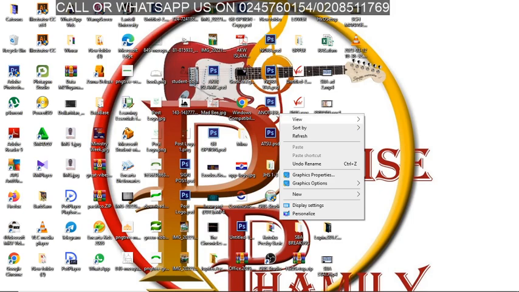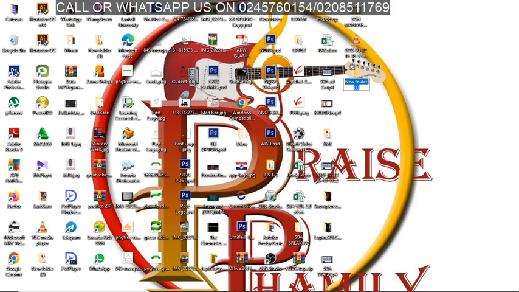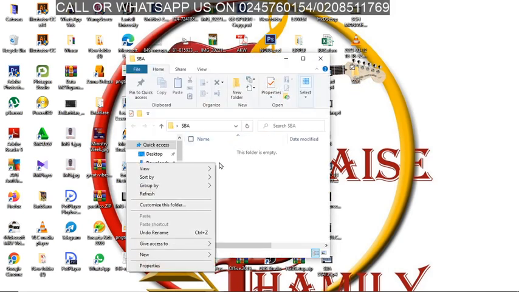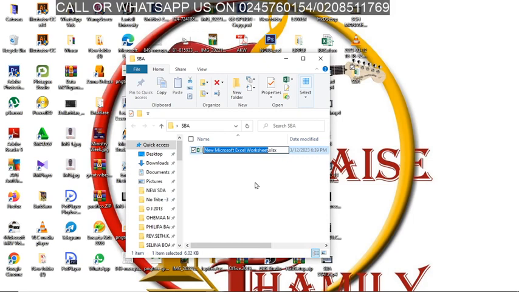So the first thing that you have to do is just right click and create a folder. Just create a folder and name it SBA, anyhow that you want it to be. Then open the folder and create a Microsoft Excel sheet. Just open a Microsoft Excel sheet and you can name it SBA 2.5. That is how I name mine. Just name it and open it.